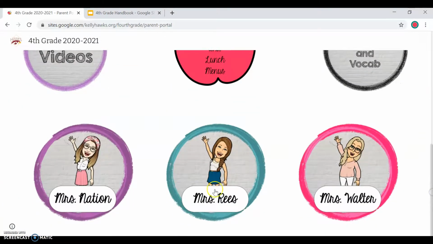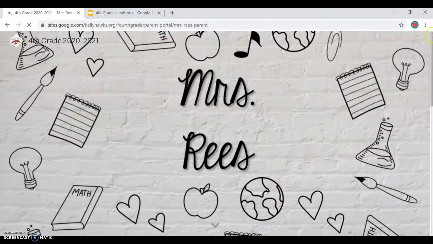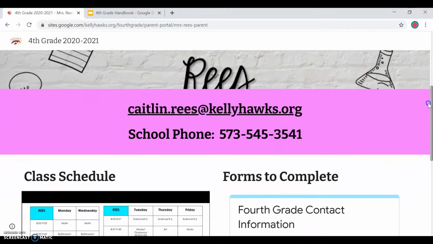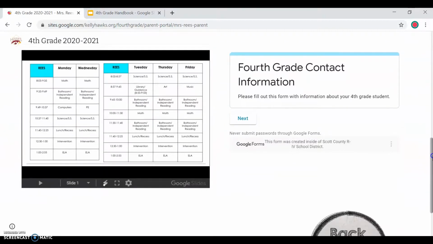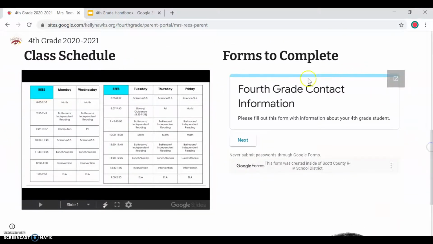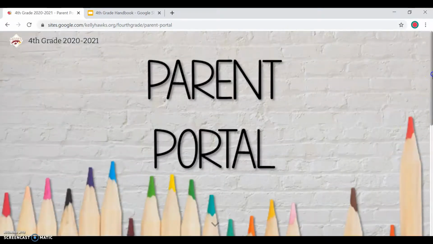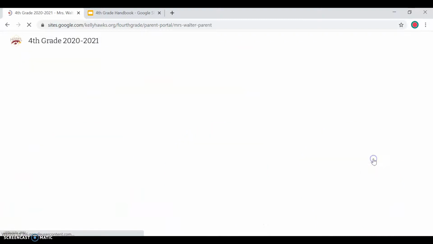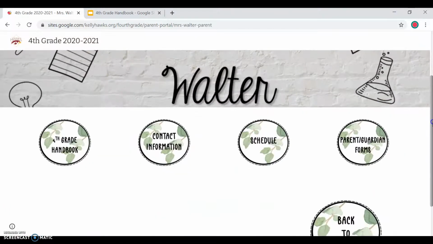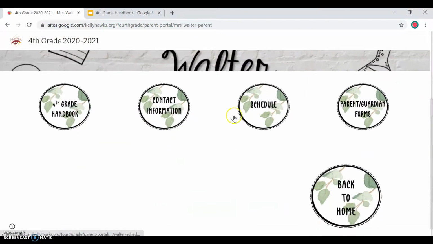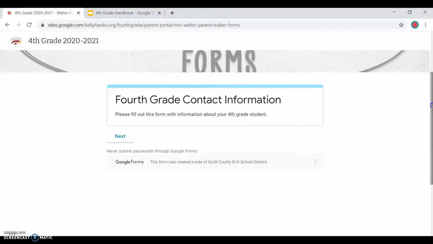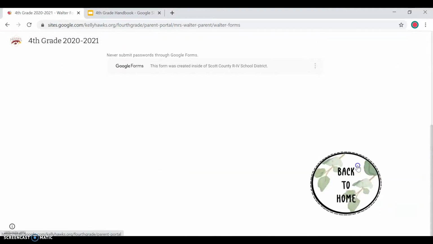parent portal. So again, you can click on each teacher's page, and each teacher's page might look a little different, and that's all right. So here the forms are directly linked on this page along with the schedule. Go back to home, and we'll look at Miss Walters' page, and she has some buttons as well. So you can click on each of those. Again, click on the forms here to access that same parent form.